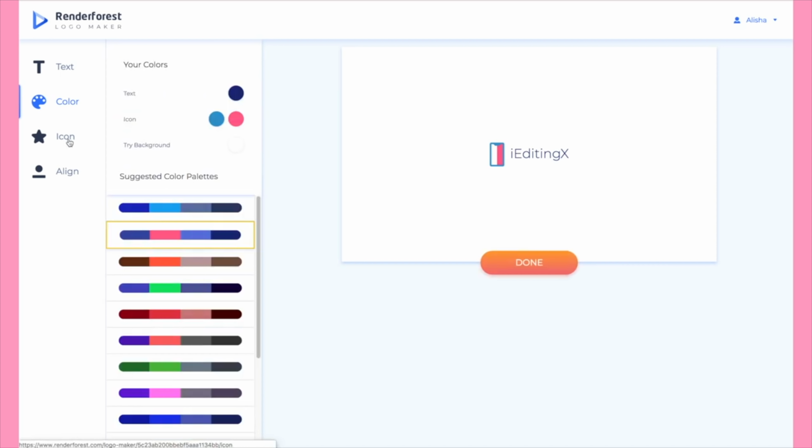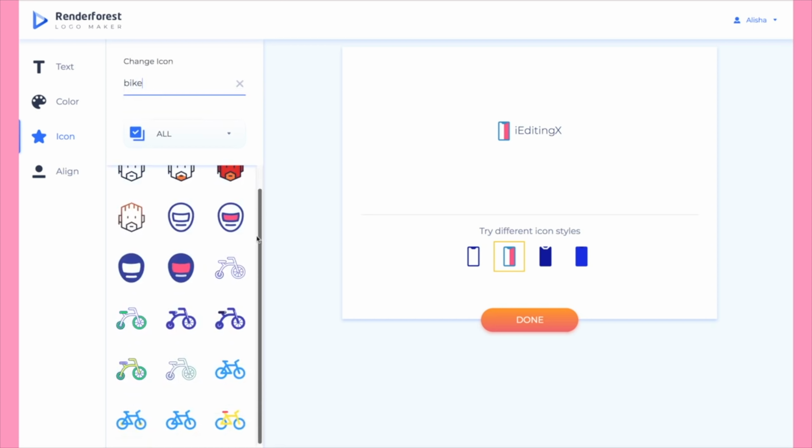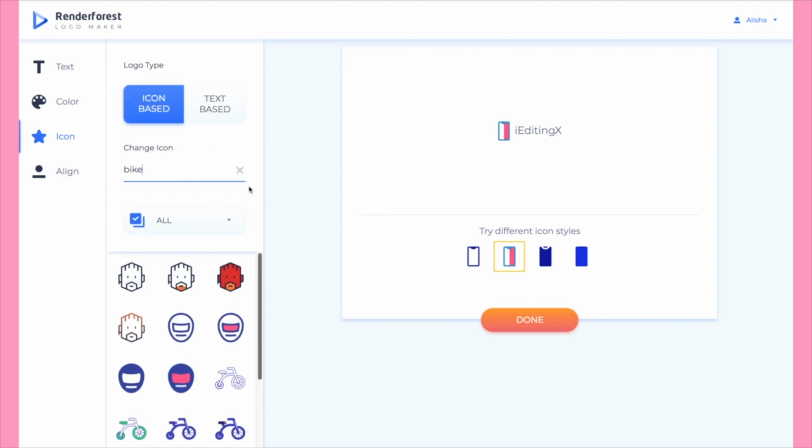And then if I wanted to change the icon, I can go here to the icon button, and my logo can be icon based or text based, so if you want to get rid of the icon, you can. I like it though personally. And if you want to change it to anything in particular, like say you want a bicycle, I'm just going to type in bike, and it's going to bring up a bunch of different options for a bike that I can use, and you guys can see that they're all different and they all have a different look to them, which is good, so you can really customize it.